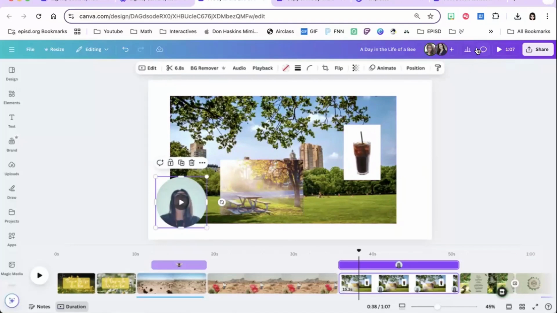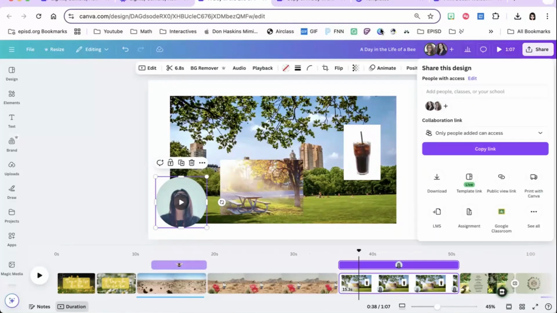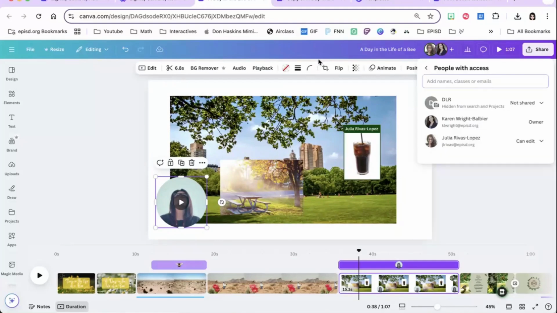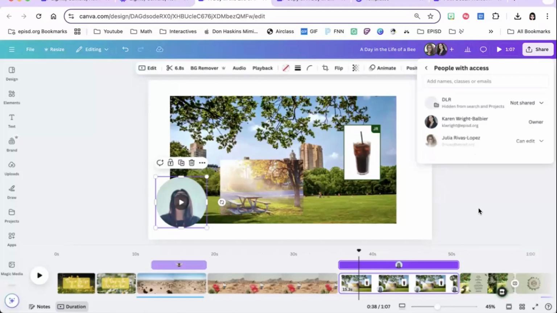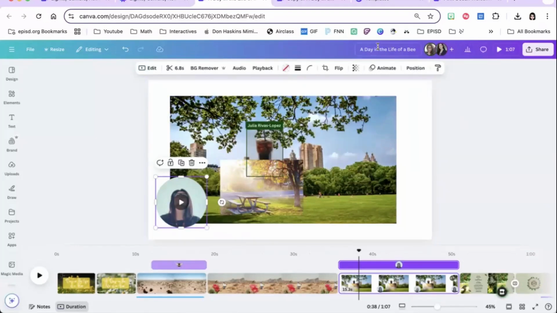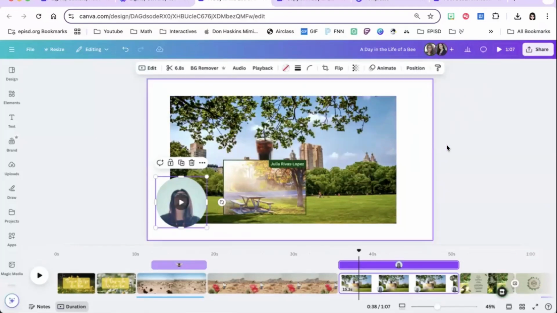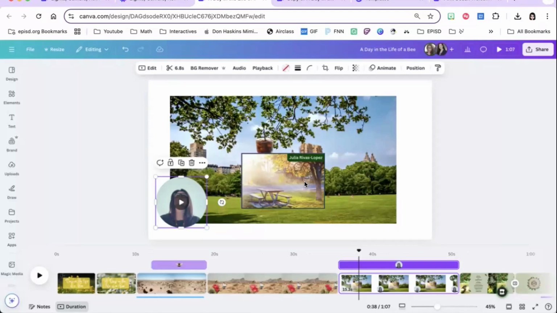I think what I'm going to do is collaborate with Julie so she can work on this slide and make those changes, because one thing that's important to note is that you can also share any of your creations with another person and they can edit it. It looks like, Julie, you can already edit it, but I'm still going to share it. I wonder if I can share the link with you. It's called A Day in the Life of a Bee, Julie. Oh, there she is. I see Julie's in here.